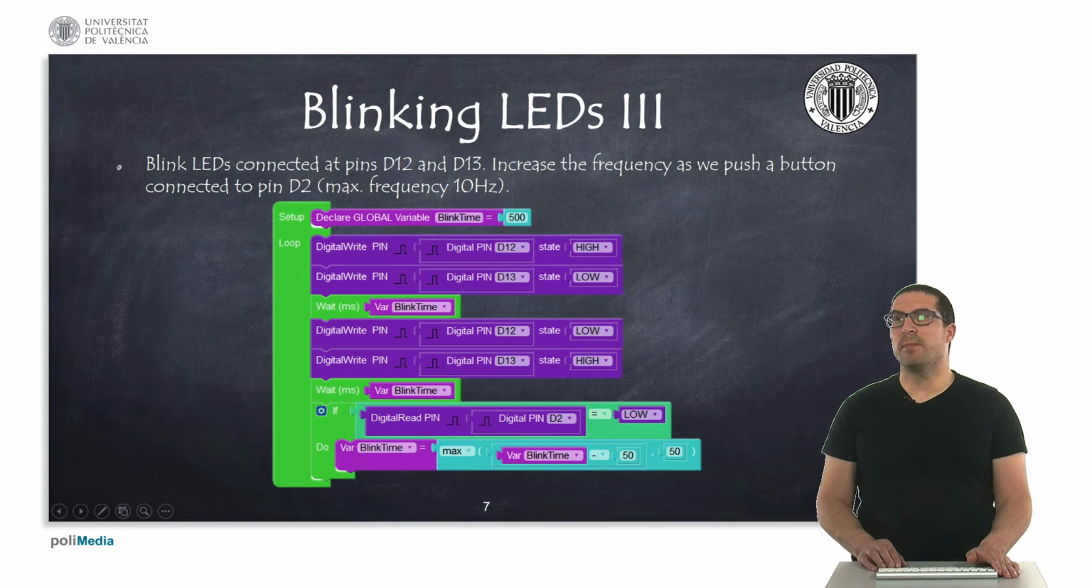Then finally, in this example, what we're doing is increasing the frequency of the LEDs. They are blinking, so this frequency depends on how many times we push the button, which is connected to D2. So here in particular, we are creating a variable which is the blink time. It starts with 500 milliseconds, and then what we're doing is waiting that time. But this is a variable, so we can change it.